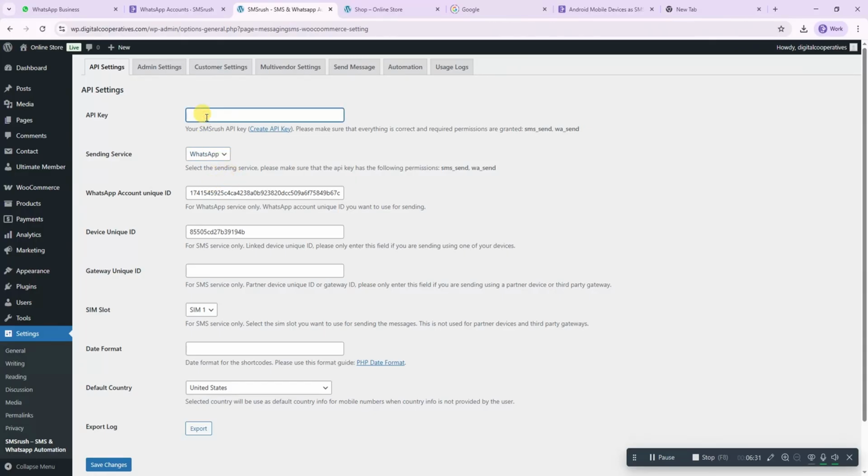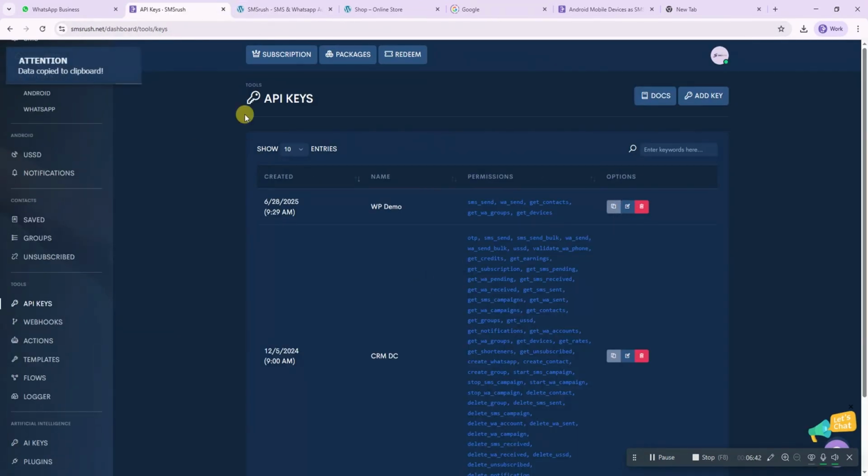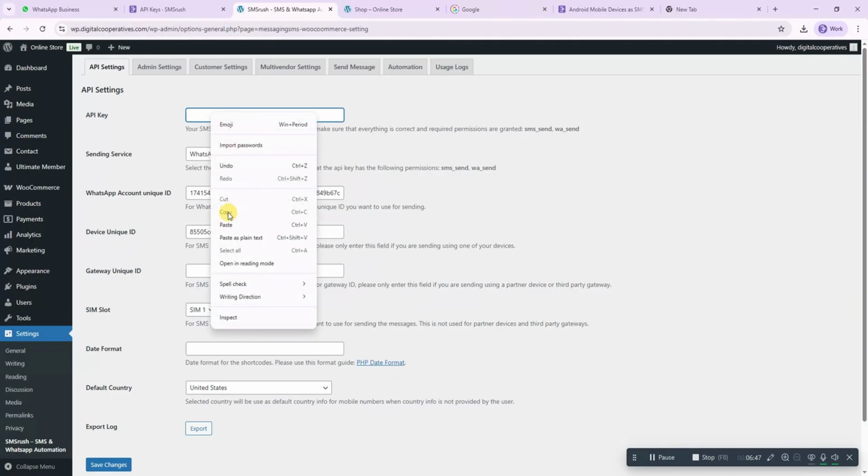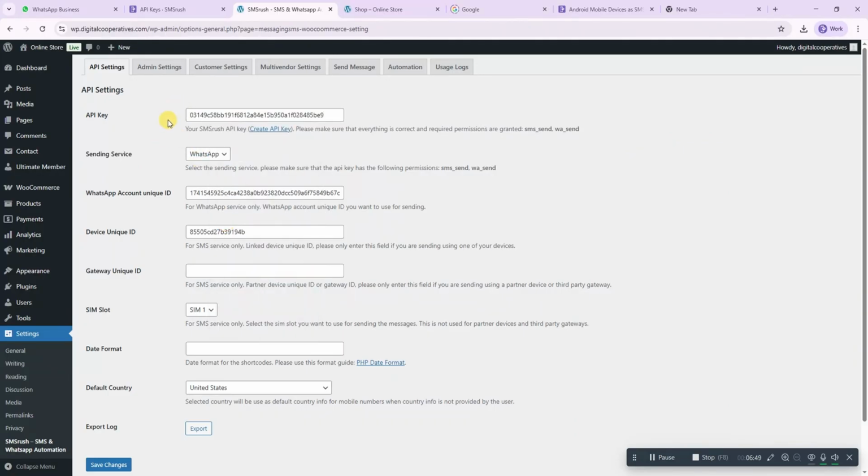I want to send order notification on WhatsApp, so I will select that. Here I need to paste the API key that I have generated. I can simply copy the API key, and then I go back to the dashboard, and I can simply paste the API key here. So now I have the API key, I have a WhatsApp unique ID, and I have a device unique ID.